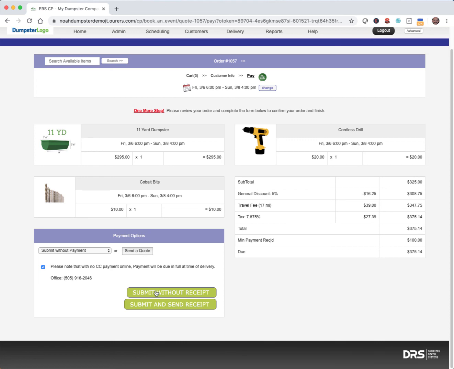So I'm going to click on Submit and Send Receipt, and that's going to send me a receipt and also the customer a receipt. If we're just making an update to the order, like updating the address or something like that, and we didn't want to spam the customer with a new receipt every time we did that, we could just click on Submit Without Receipt.